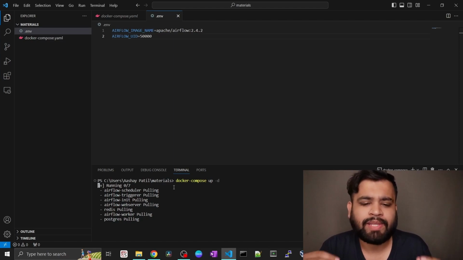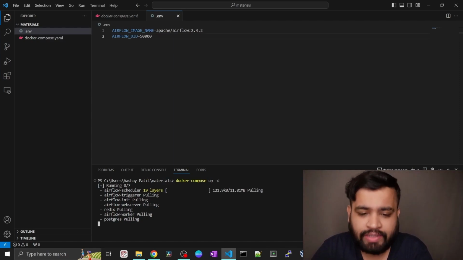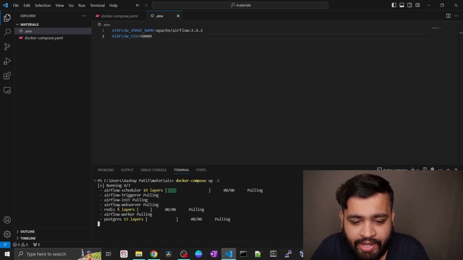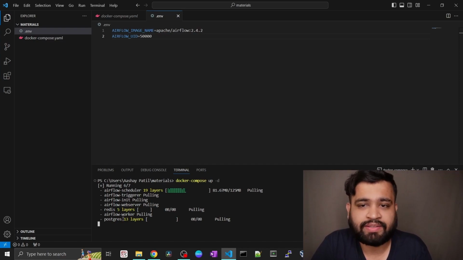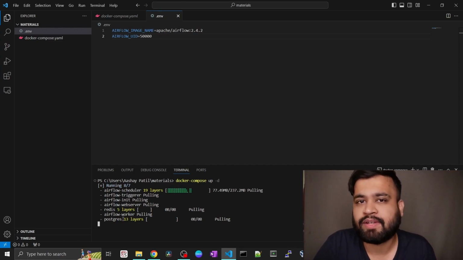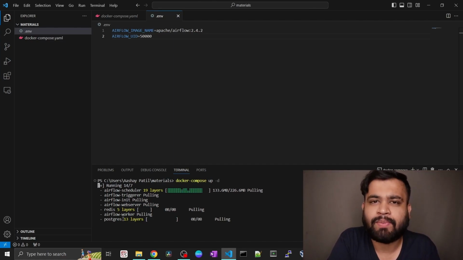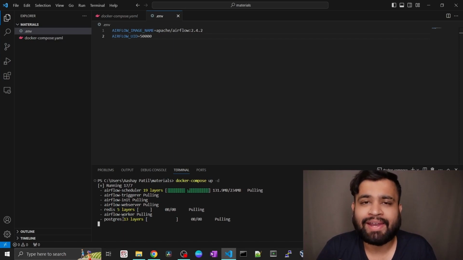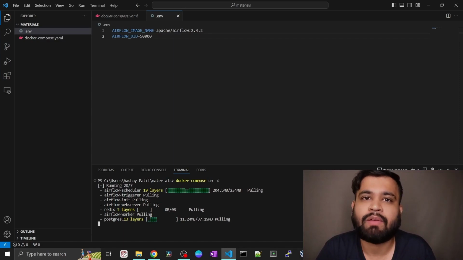So it will be pulling the Airflow scheduler, the triggering facility. As you can see, it is also pulling the init, web server, and worker. It is doing all these things and setting up Postgres as well, because it's a prerequisite for running Apache Airflow. Once this whole process is completed, we are good to go and head off to port 8080 of localhost where we can reach our Airflow.